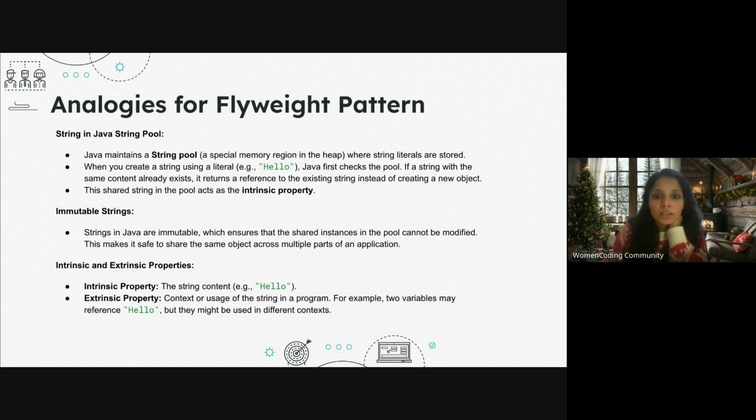When you create, suppose, a literal like hello, instead of creating another object, string uses this shared pool and tries to get that string literal from the existing string that is already defined. And as we know, strings are immutable, which ensures that the shared instances in the pool cannot be modified. When you use hello in string s is equal to hello and another string, it is actually using the same reference.